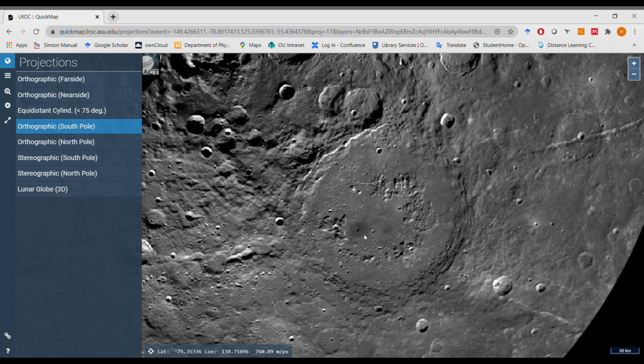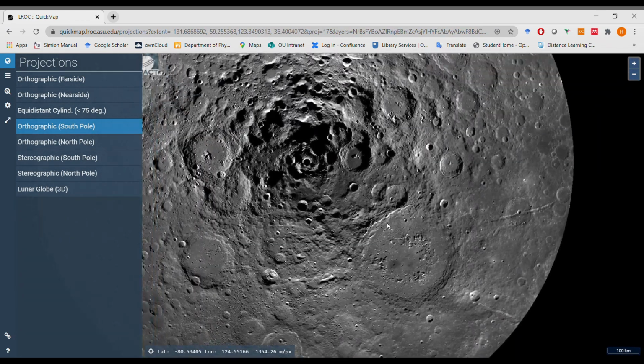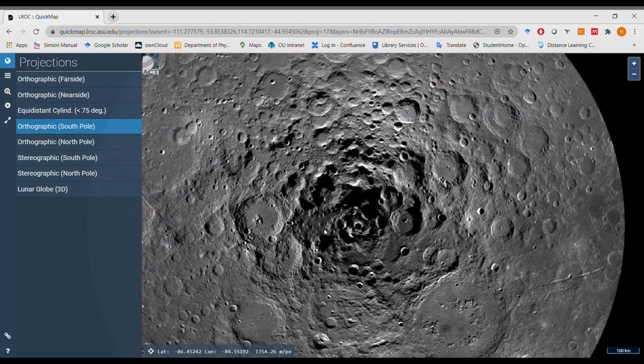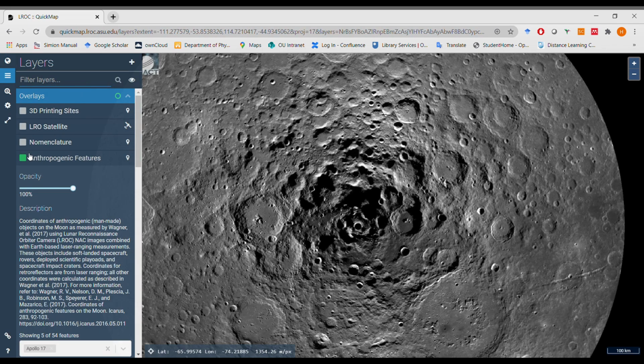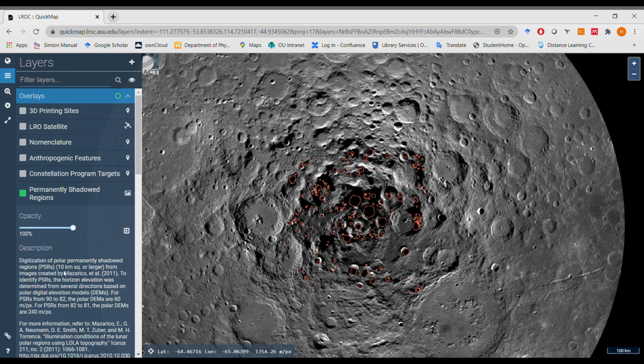So Schrödinger could be a really interesting target, but it's still a bit far out from directly over the South Pole, and I'll kind of show you a bit more about that now. So if I go to layers, I want to look at permanently shadowed regions. So this is highlighted areas that I was just mentioning in permanent shadow. But these are, if I look at some of the information, 10 kilometers squared or larger. So these are massive permanently shadowed regions.